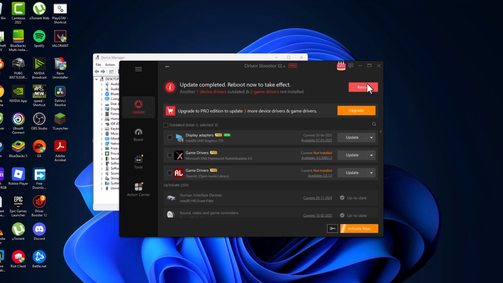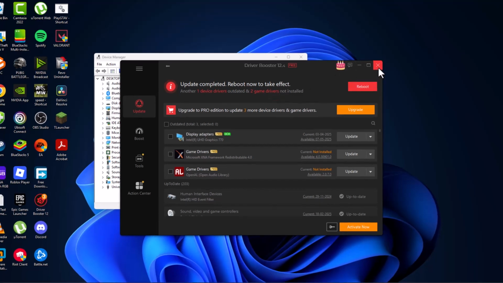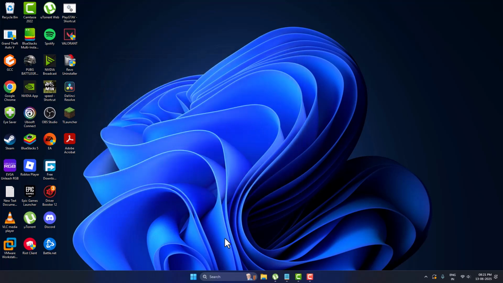And now just close stuff here and restart your PC guys. Select this option and restart your PC. And that's how you can update Windows 11 drivers.